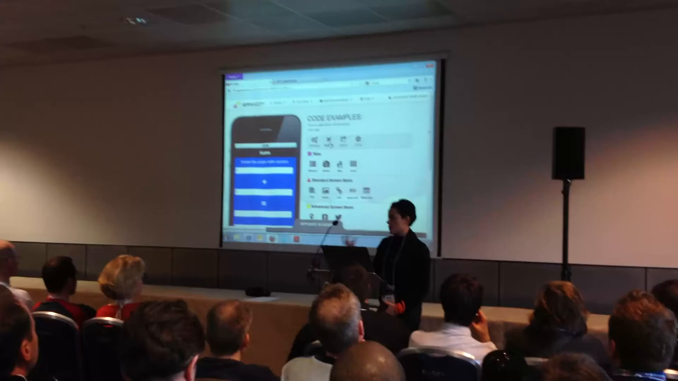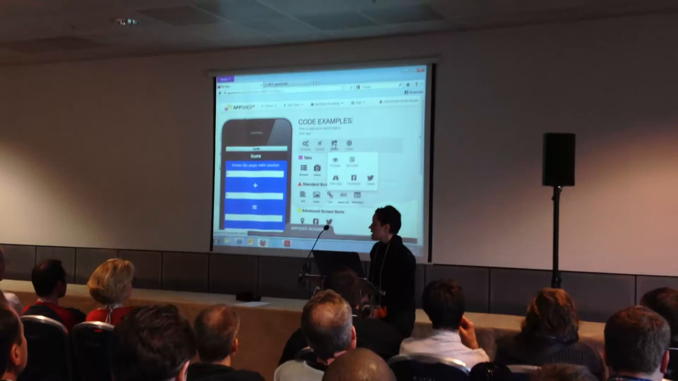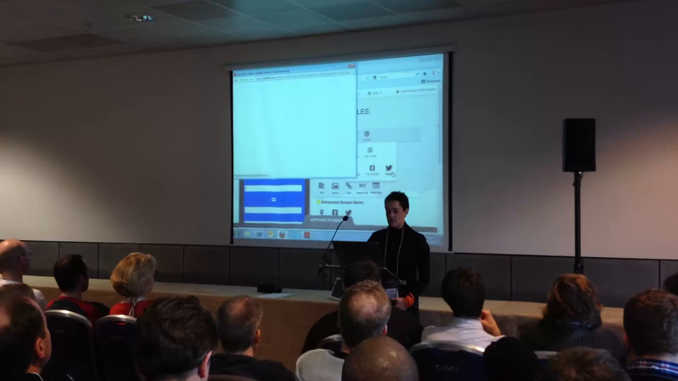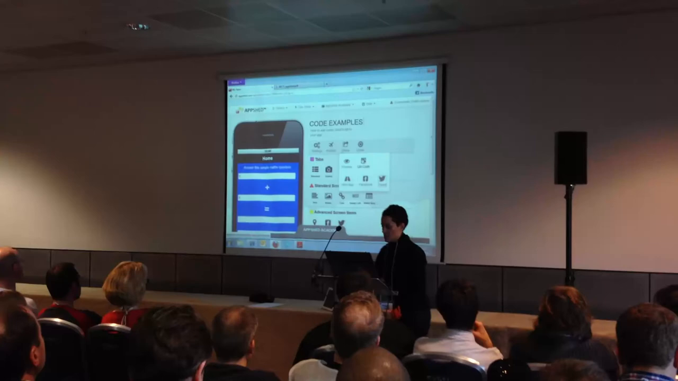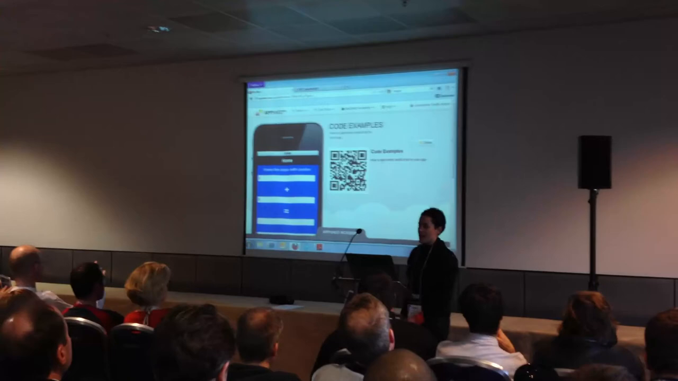So let's have a look at sharing. You can see here there's lots of different options. If I wanted to, I could tweet my app. But let's just do that in a minute, I'll do it at the end. So, if you have a QR code reader, you could scan and have my app on your phone now.